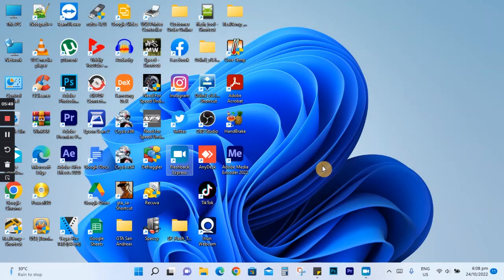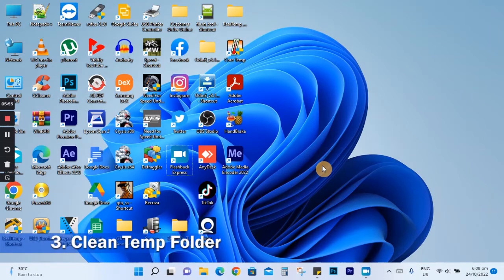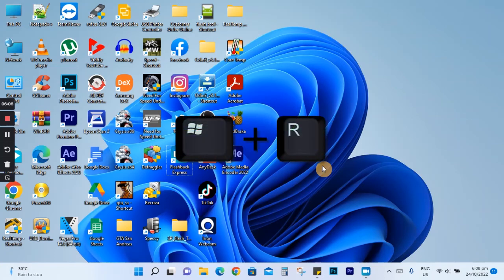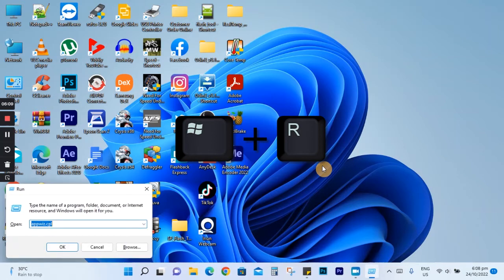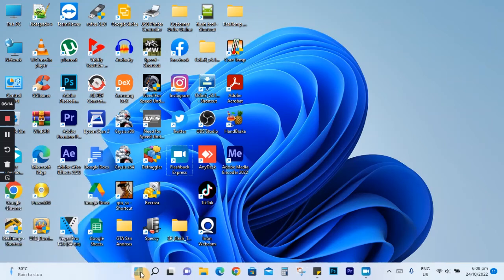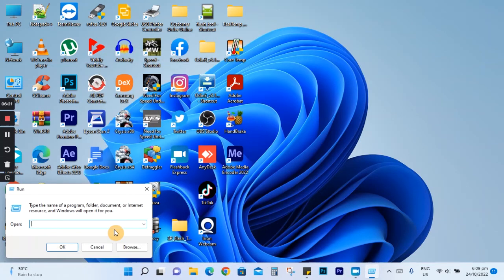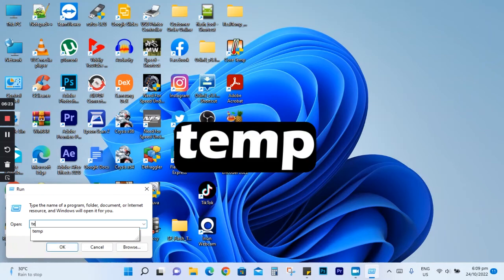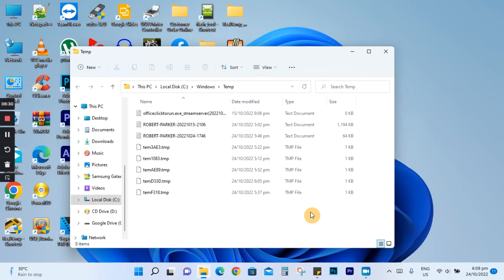Now that the browser is closed, we're going to move on to the next step, which is to clean your temporary folders. Access your temporary folder by holding down your Windows key, that's the start menu key on the keyboard, and simultaneously pushing R, and we get the Run box. Another way to do this is to right click on the start menu icon and select Run. In the Run box, we're going to type in temp, T-E-M-P. Select OK, and we get to your temporary folder.